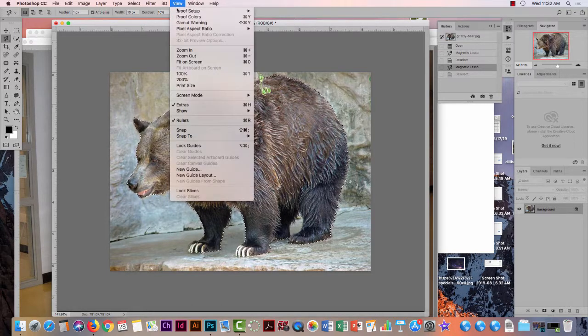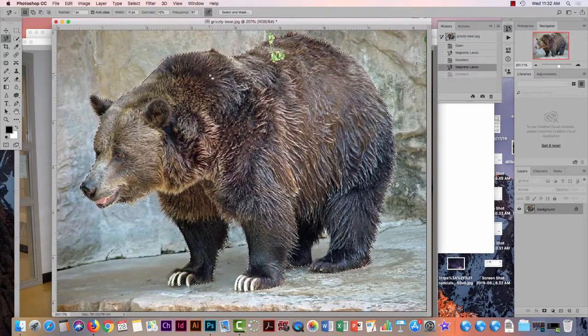Let's see the bear as large as possible now. So view, fit on screen, and from there now anything that needs to be fixed, we're going to use the normal lasso, the regular one. So hold down on it, choose the top one, and these are the buttons you're going to use. If you need to add to the selection, you want this button. If you need to subtract, you want this button. So I'm going to be doing both. There's just a few spots I'll add a little bit.